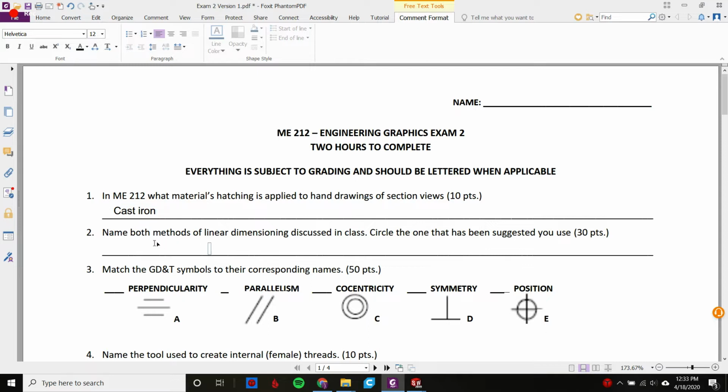Name both methods of linear dimensioning discussed in class. So, there's datum dimensioning, right, which is what we use. And then the other one is chain dimensioning.